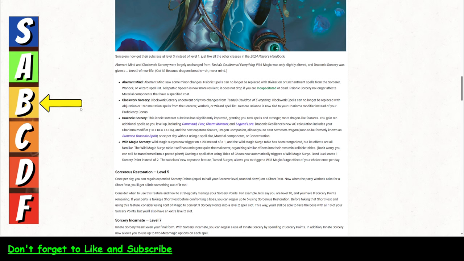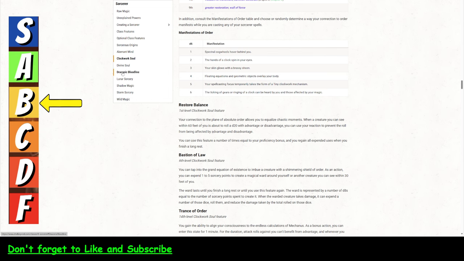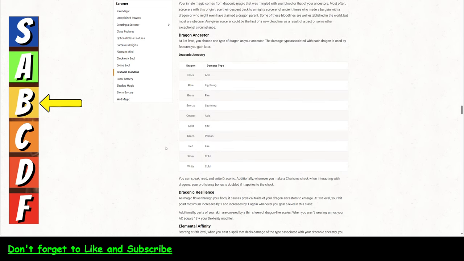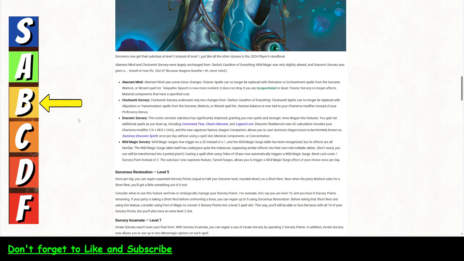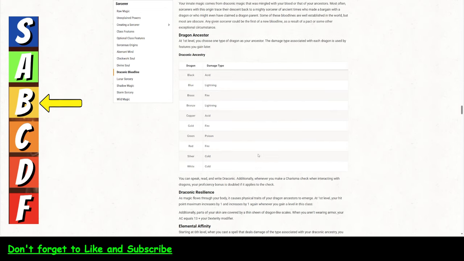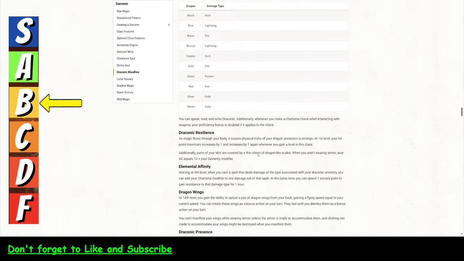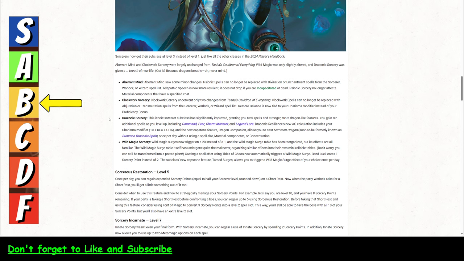Draconic sorcery. I was never a big fan of the draconic sorcerer. They got an ancestor. They got this resilience. They got dragon wings. Elemental affinity, that was a little bump to damage, but nothing game-changing. So the draconic sorcerer subclass is significantly improved, granting new spells and stronger, more dragon-like features. You gain 10 additional spells as you level up. There weren't really any extra spells with this before. So it looks like there's going to be some extra spells, including Command, Fear, Charm Monster, and Legend Lore.